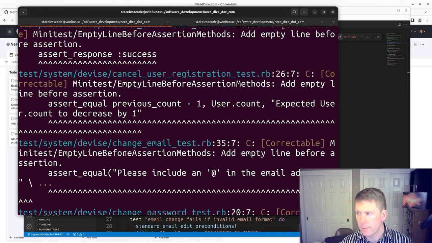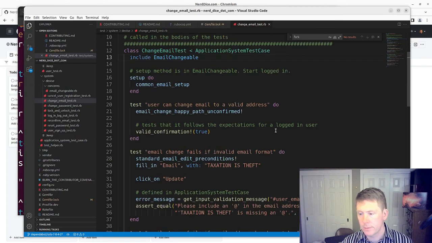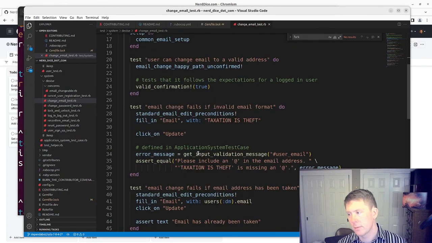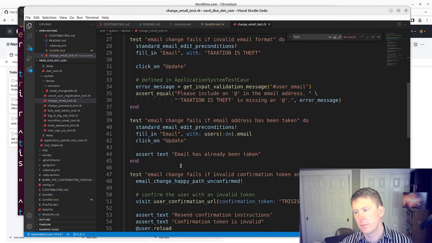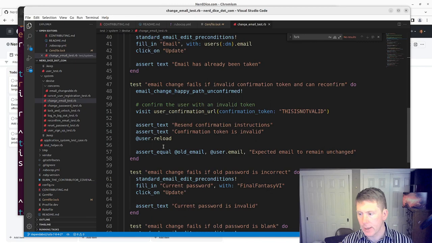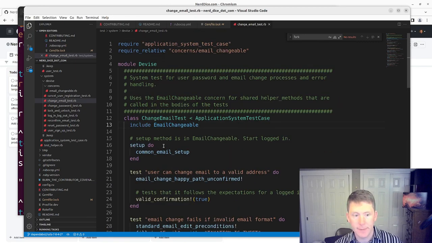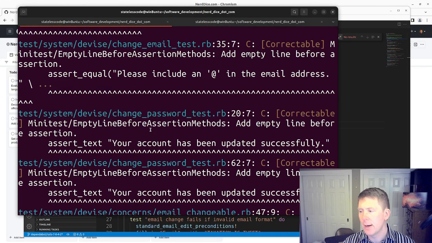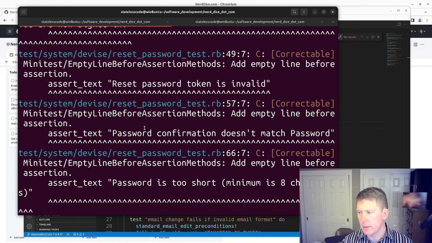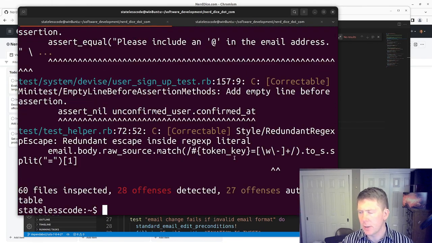Line 35. And I'm doing that most of the time anyway, so I like that style. Hopefully it doesn't take me over the line length cop. That is just like a cop to bust you like that. So we'll attempt one more thing here, the redundant escape in a regular expression.